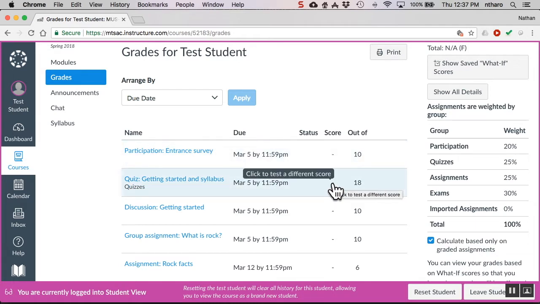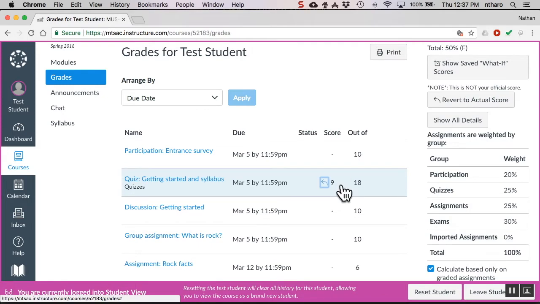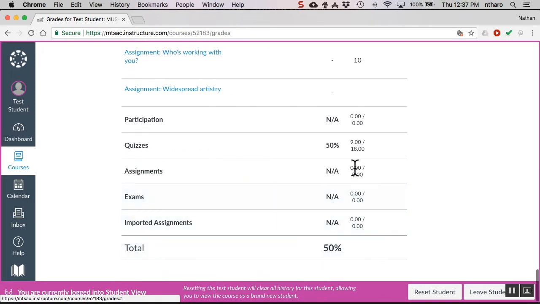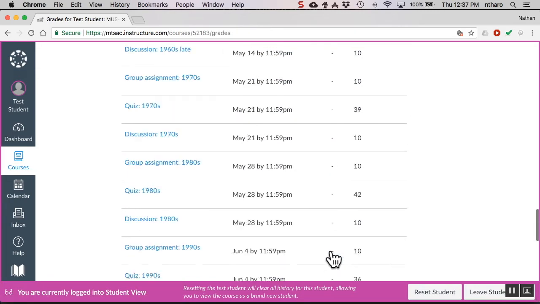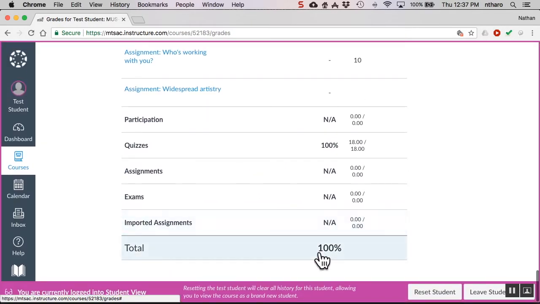What does that mean? Well, if you want to know what sort of grade you need to get on a final or midterm or something like that in order to get an A out of the class, you can click on this and you can type in that number. So if I type in 9 here for this assignment, now that's the only assignment graded. If I go to the bottom, you'll see I have 9 out of 18 on my quizzes, or 50% for the class. I'm going to change that to an 18, and now I get an A out of the class.